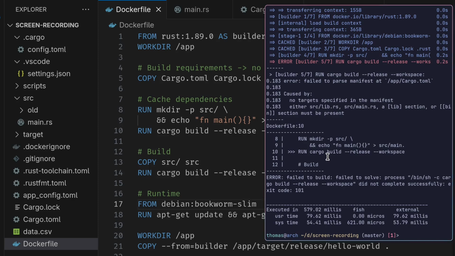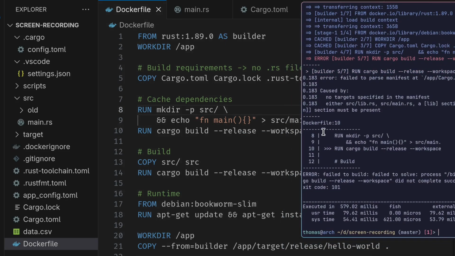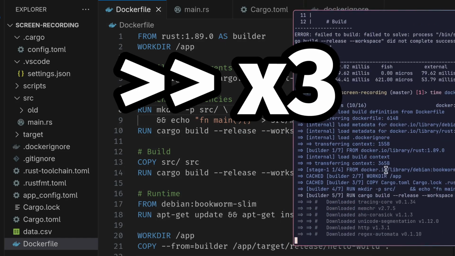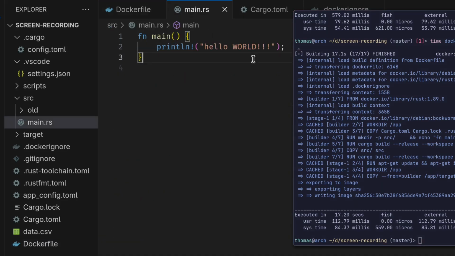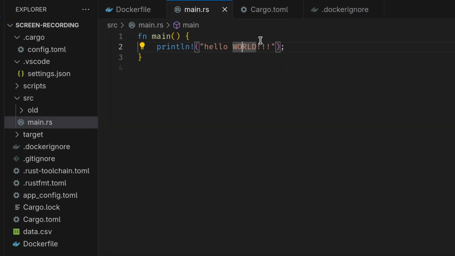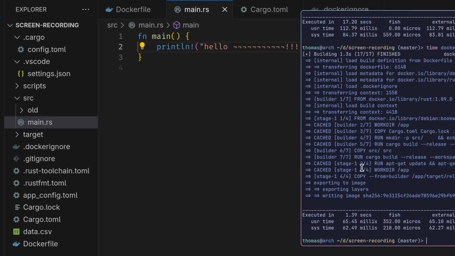The first time it will build the dependencies and cache them. And now if I make a change, and I run the build again, you can see it took only 1 second instead of 17, 18 seconds.